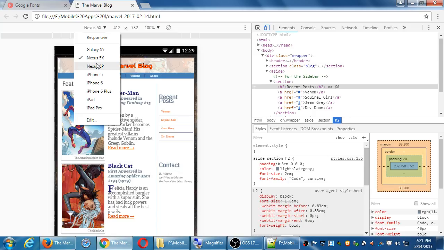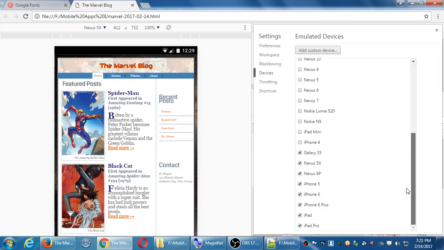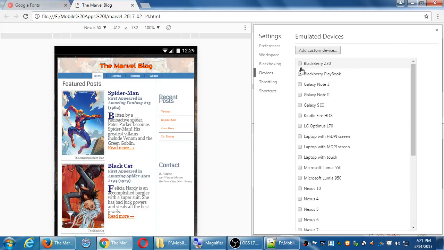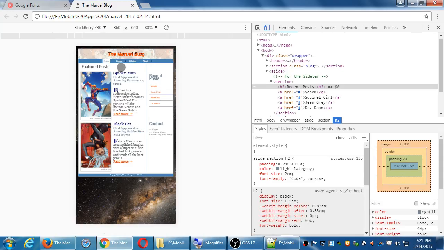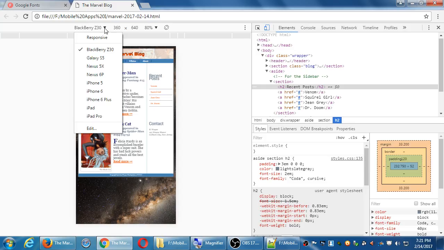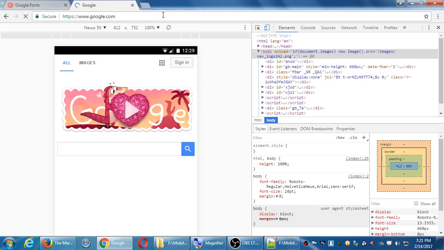We have a few sizes here, and then we also have edit, and that gives us a bunch of other ones that are not active. Like if I want to open up a BlackBerry Z30 for some reason, I can select that. Now I've got the BlackBerry device. This also works for other websites. If I keep it on a Nexus 5X and I type the address google.com, I'm going to see a real website in that responsive view, like that device.